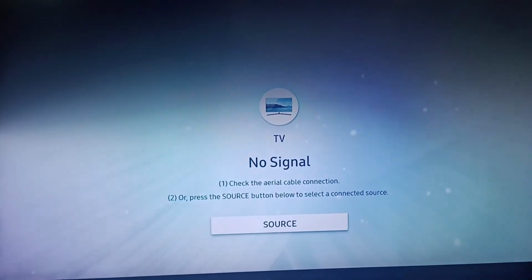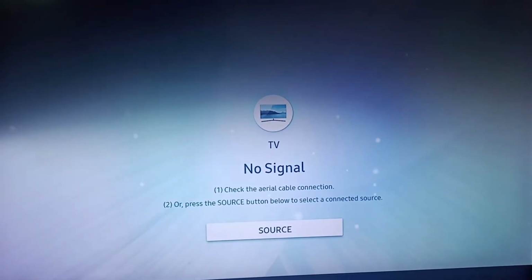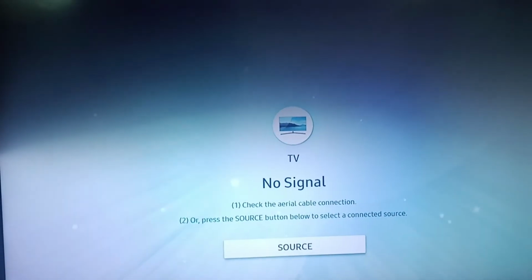In today's video, we will be learning how to fix Samsung TV connected to internet but apps not working.